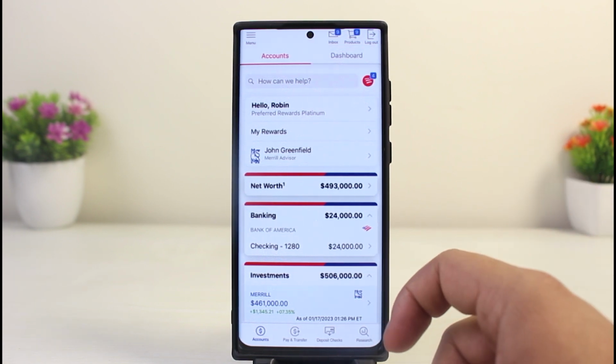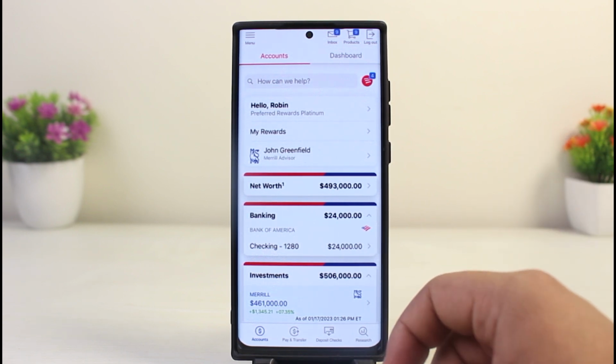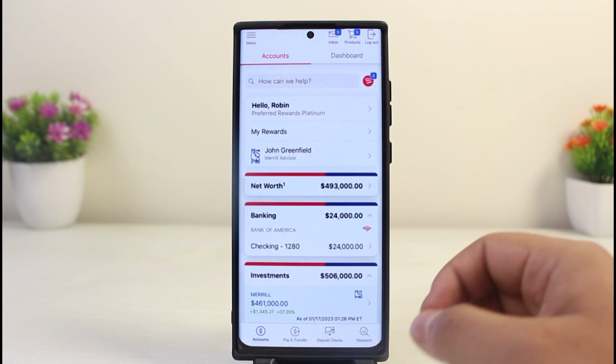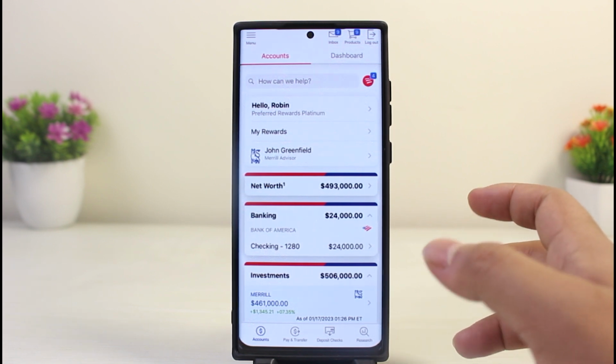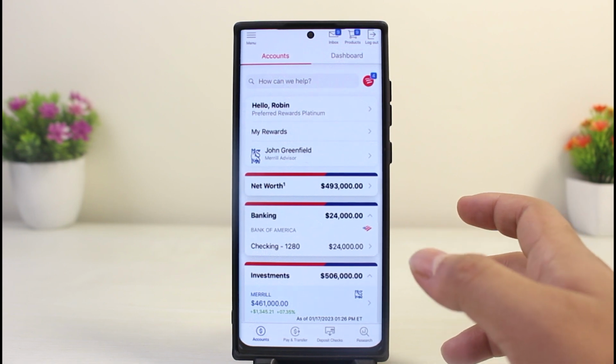Now what you'll need to do is, first of all, create an account if you haven't already, which you can do by heading over to the application, and you'll need to select between a self-directed account or a guided investment. Once you have selected your account type, you need to transfer your money from your bank account of Bank of America directly into the Merrill Edge platform.